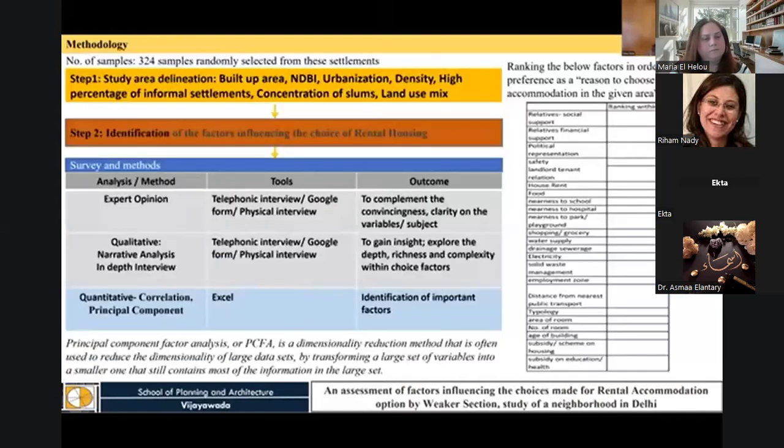So 324 samples were randomly selected for the settlement Maharani Bagh, which will be shown in the next slide. The study area has been delineated, and firstly from the literature, 23 factors were identified, and in my survey questionnaire, these were ranked by the people, and expert opinion was taken. Narrative analysis and in-depth interviews were performed, along with correlation and principal component factor analysis.